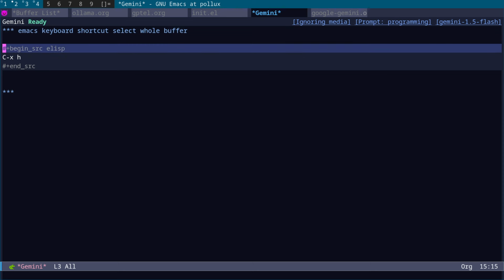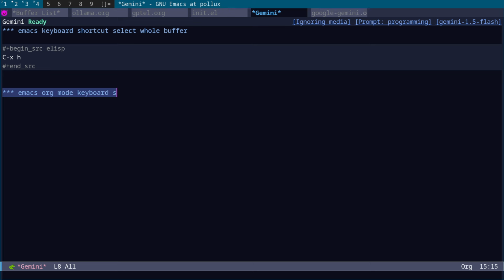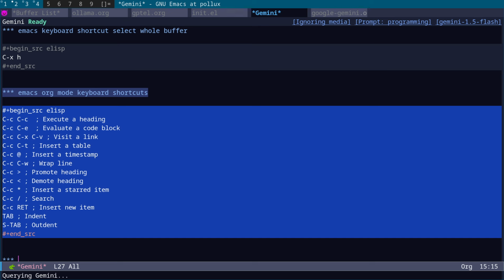You can say, Emacs org mode keyboard shortcuts. There you go, and it's going to spit out a list of keyboard shortcuts. So that's actually quite useful. So that is one example of where it can come in handy. As I said, the Google Gemini results are going to be fast, and obviously this is tied to your account because it's using a token. So there are sort of privacy concerns, but it's the same as if you're actually just using Google. So it's not really that much of an issue.